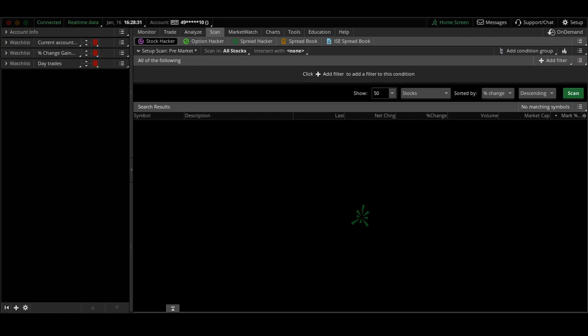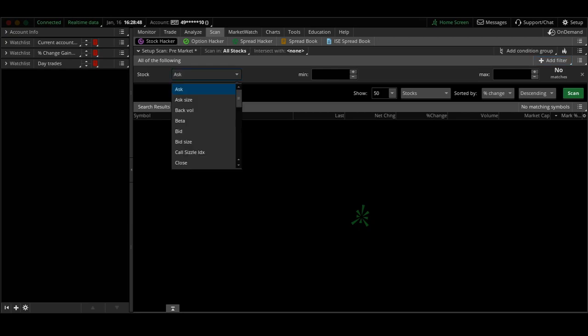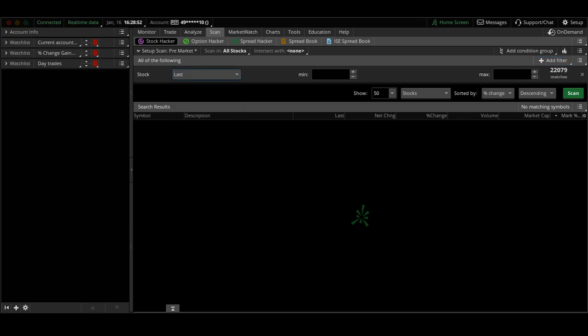And the first time you open it up, it's going to look something like this. Make sure that you're scanning in all stocks, and you're going to add a filter. You're going to select stock from here, and the first filter you're going to search for is going to be last here. So this will be the price that the stock was last traded at.